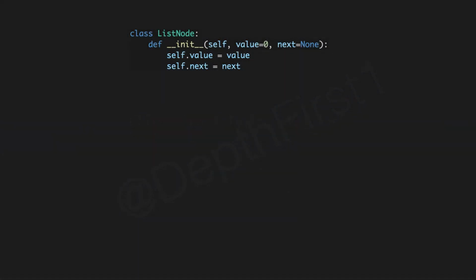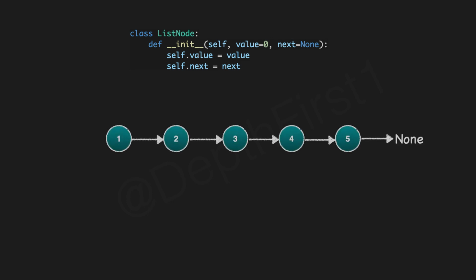Each object in a linked list is called a node or a list node. That's how we implement a list node. It has a value and a variable called next. And that's what a linked list looks like. A given node's next variable refers to its successor in the list.